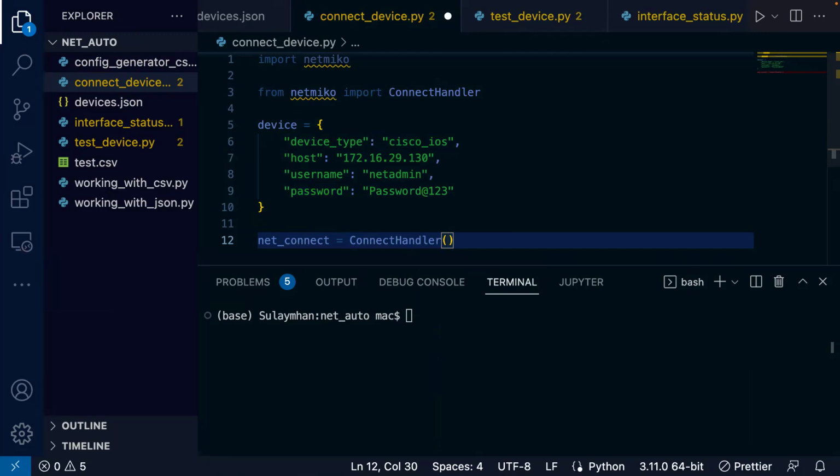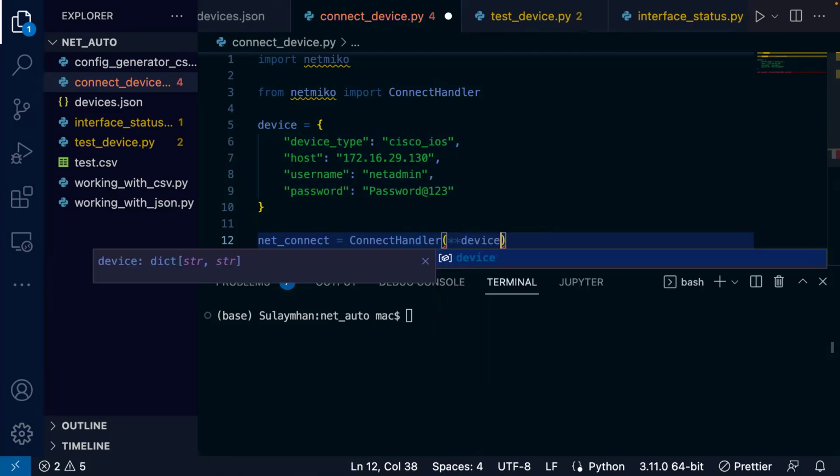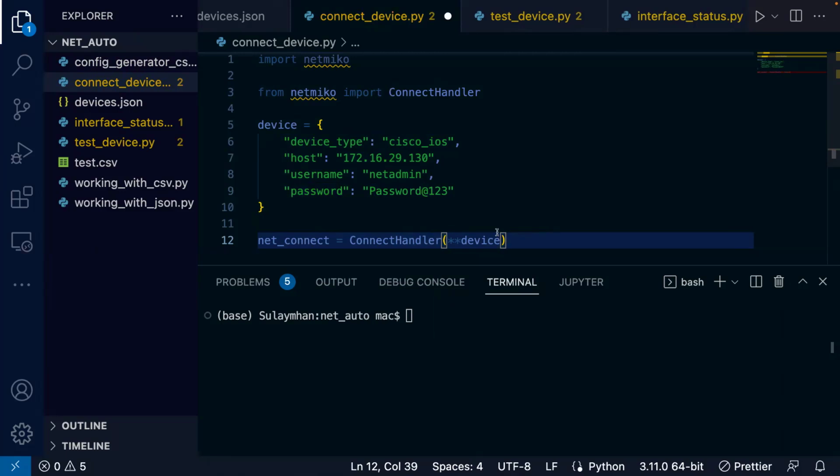So that's why, instead of me typing the device type and all this back into this method, I can just do double asterisk, then put this method here. So with this, it will inherit all the properties here.